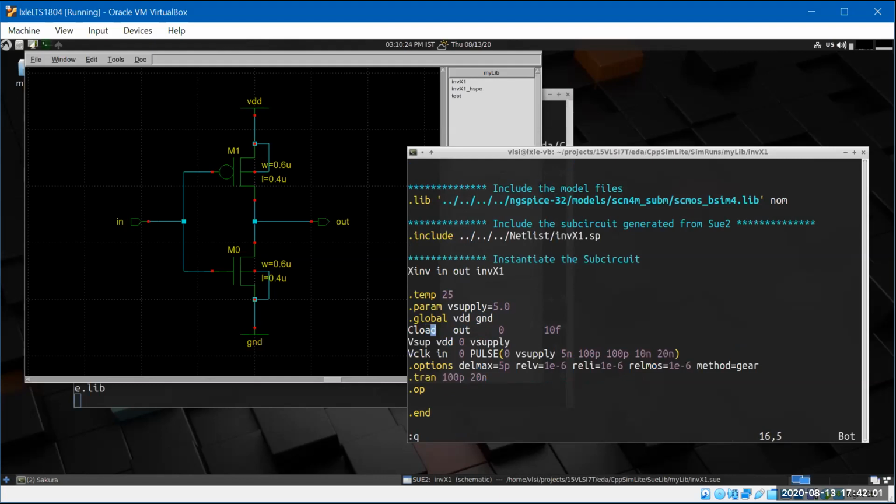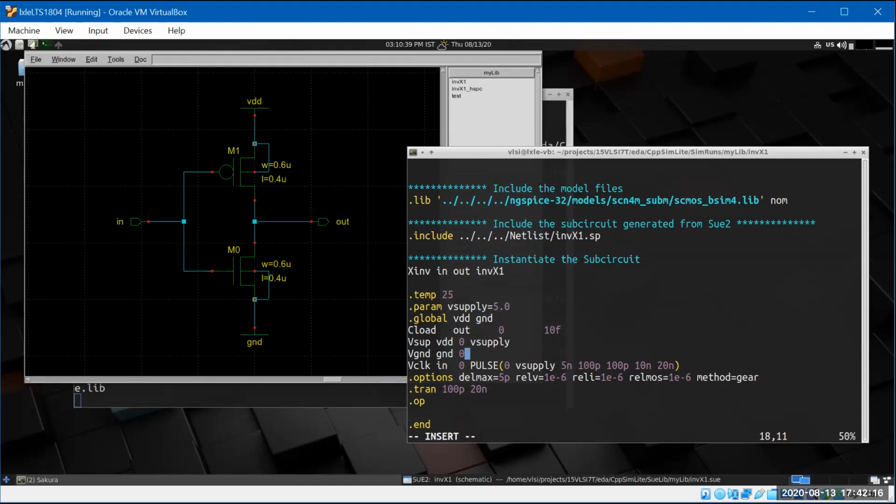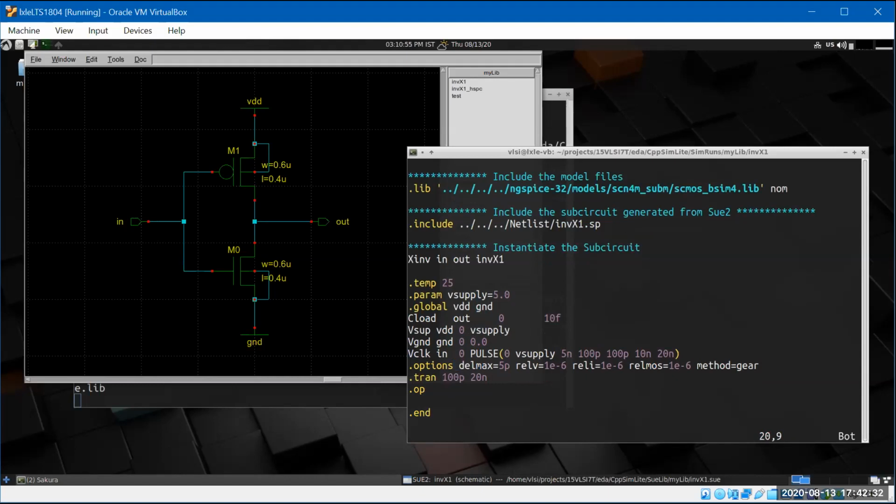Then I have put a load of 10 femtofarad at the output of the inverter. I've given a supply to VDD with the parameter vsupply, which is 5 volts here. And I should also put the ground here as well: GND to 0 and just a DC value of 0 volts. So it's basically a 0 volt supply, because in SPICE 0 is the global ground. If you define GND, I think it automatically defines it as 0, but just to be safe, apply that.